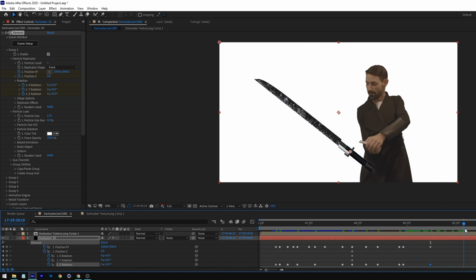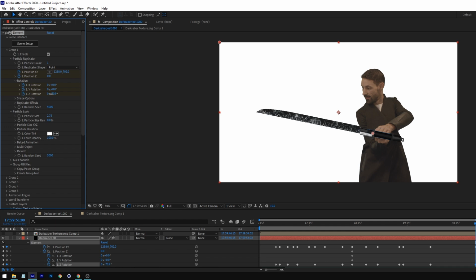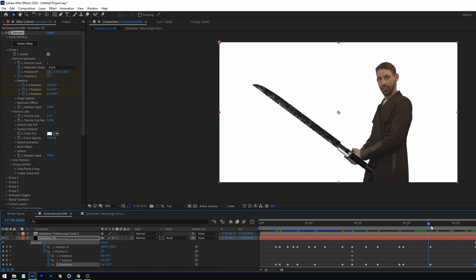And now around here, he's going to move it up, and it's going to sort of change perspective. So we want to match that, and we can do that by changing some of the other rotation parameters. Oh, first let's make this work.